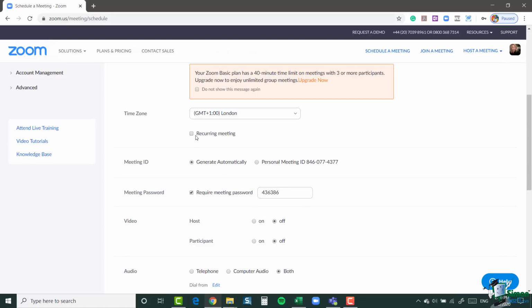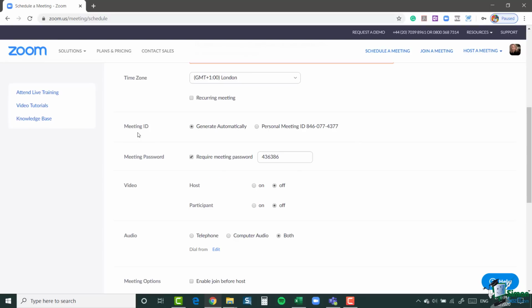And you can also set this as a recurring meeting. So if you have a sales meeting every Tuesday, you can just select this option and it will schedule it for every single Tuesday. Meeting ID. So this is the ID that's used for the meeting. It's the ID that gets emailed out to your participants. You can choose to generate a new meeting ID automatically, or you can use your personal meeting ID.